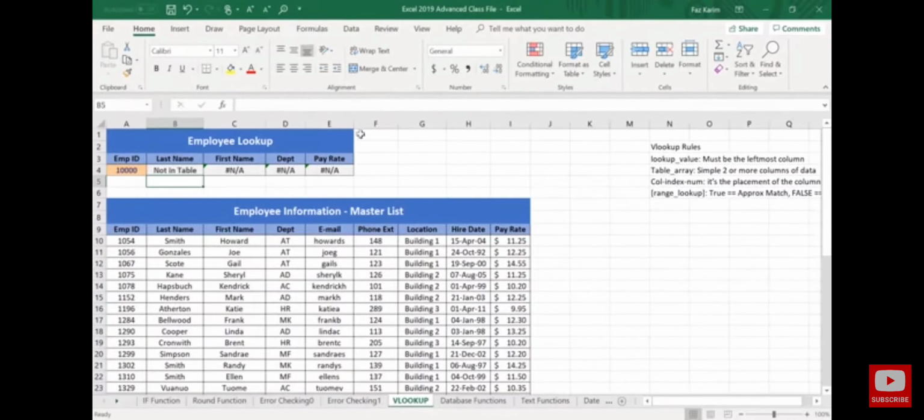Go ahead and try updating the first name column, department column, and the pay rate column to give an error code that's much more human readable than N/A.